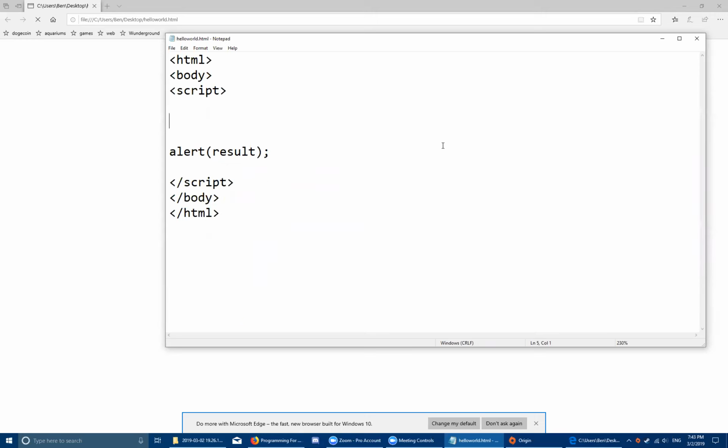So the very easiest way to get input from a user is a function called prompt. It will pop up a little window and ask the user to input some data into the prompt, and it will return that result as a variable in your code. So we can use it like this.